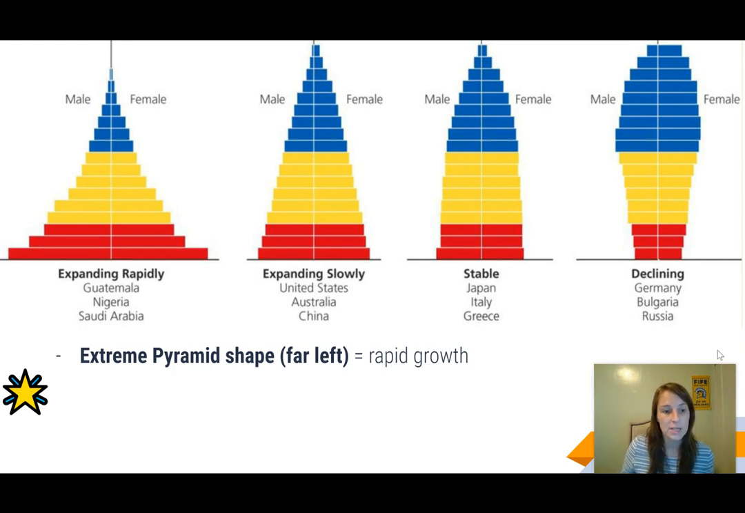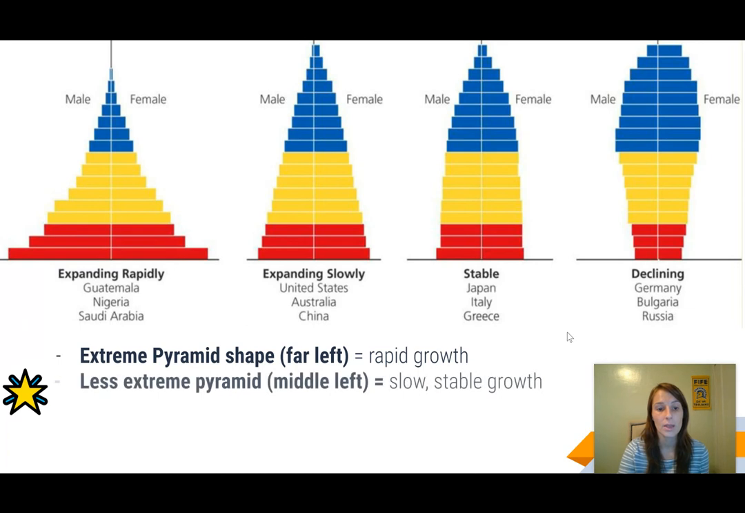So on the far left here, we have one where we have rapid growth. And again, that's because the pre-reproductive age is going to be having more individuals. So over time, we're having this growth that's going to continue going up. Some examples of countries we might see this in is like Guatemala or Saudi Arabia, and it's called an extreme pyramid shape.